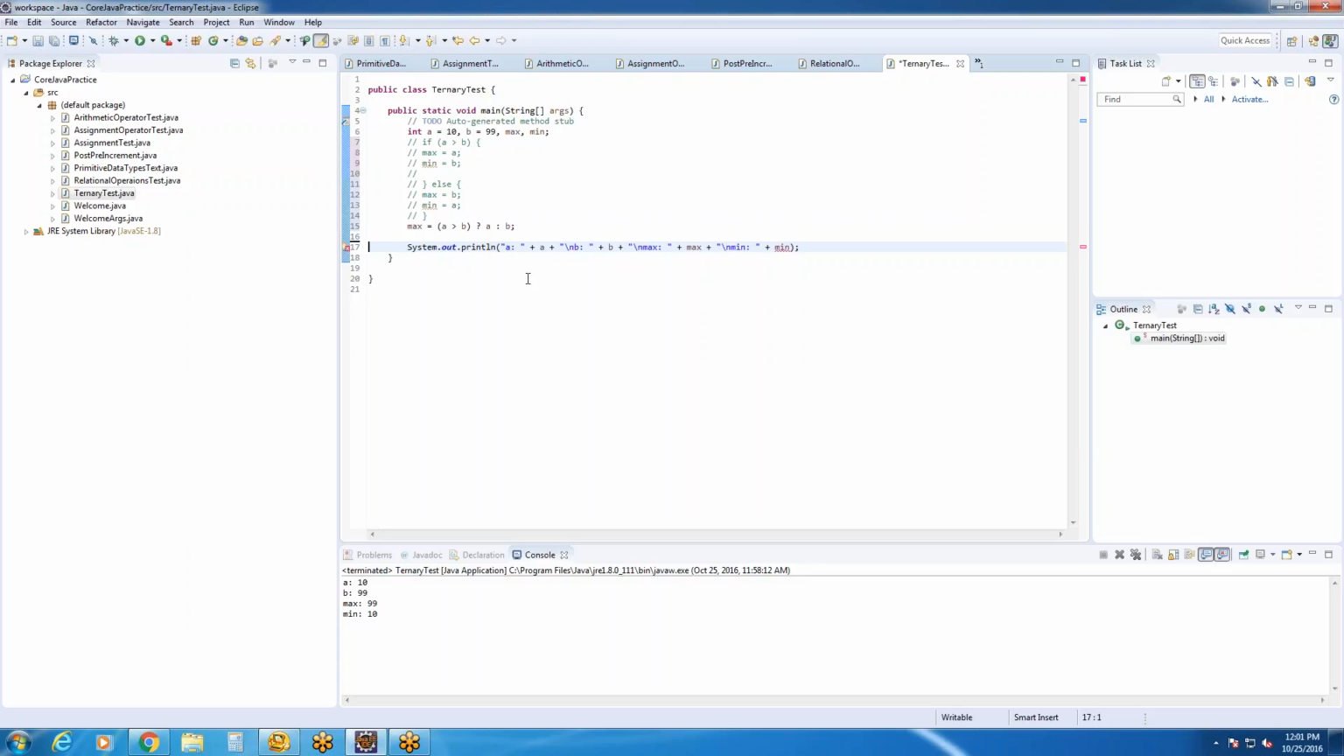Similarly, if you want to find out the min value, you can do the same thing. Min equal to... Which one is the minimum one I want to find out? A less than B, within brackets, A less than B, then assign the value of A, else B. Question mark A colon B. Semicolon. Press Ctrl Shift F.